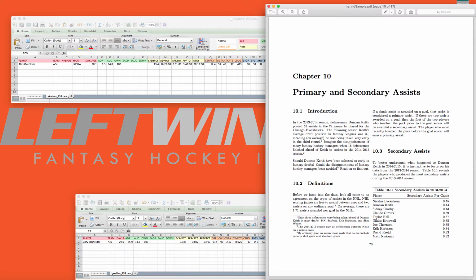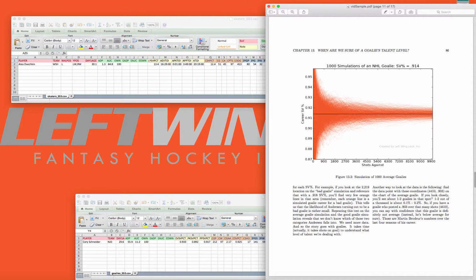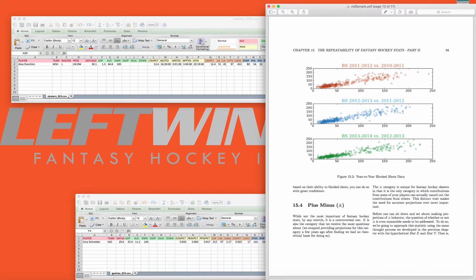We break down primary and secondary assists, and we also find specific players who are showing warning signs of potential drop in assist totals for the coming season. We explore the talent levels of various NHL goalies using computer simulations. We have a couple of chapters exploring the repeatability of fantasy hockey stats, and this stuff is very critical to fantasy hockey because if a stat in fantasy hockey is repeatable, that means it is also predictable, and we can build projections upon that.